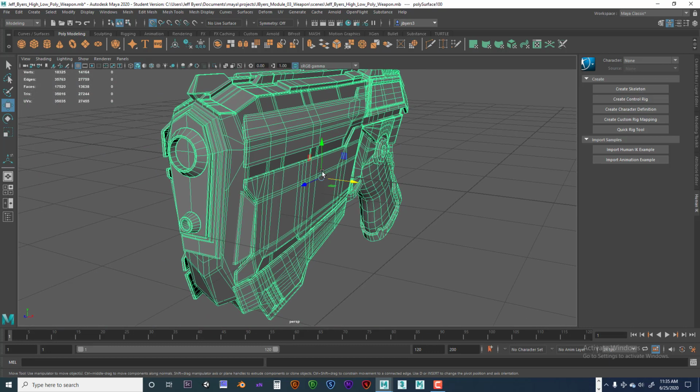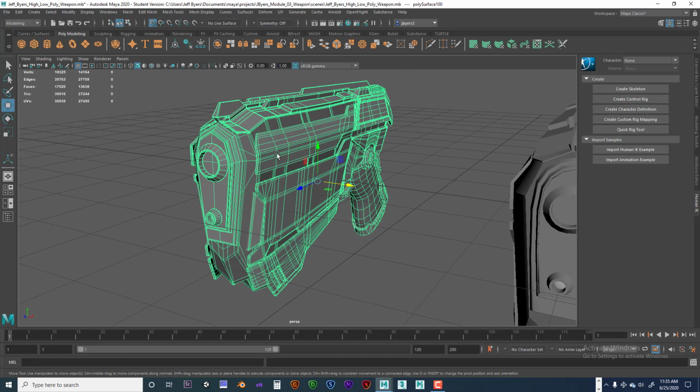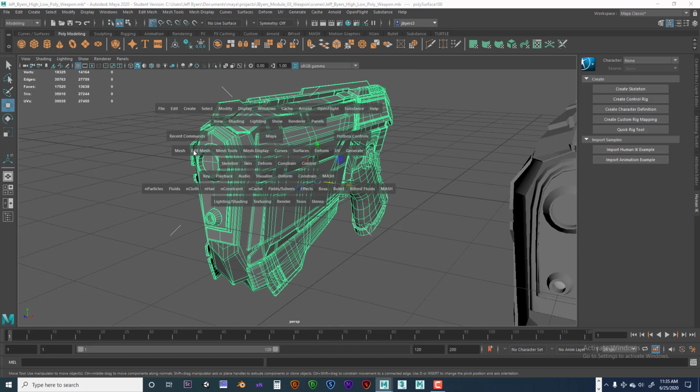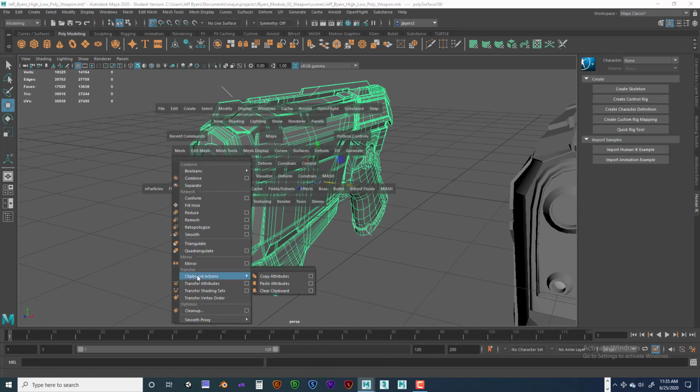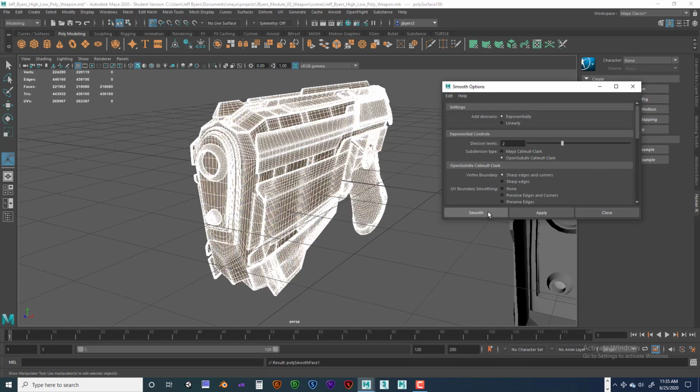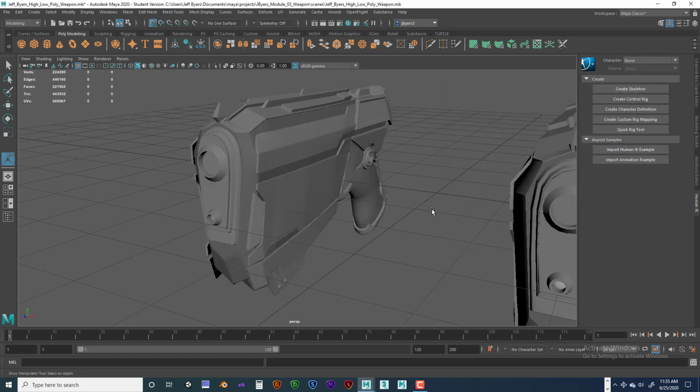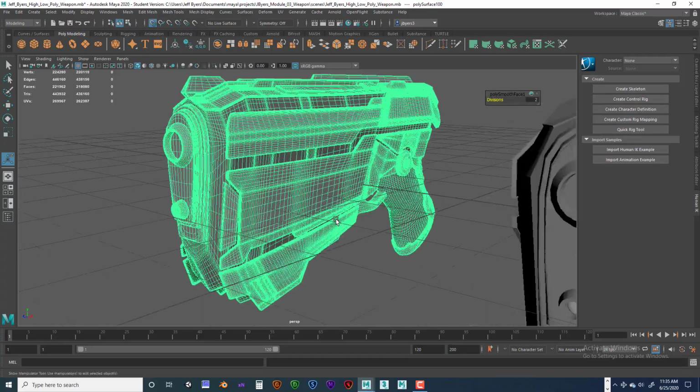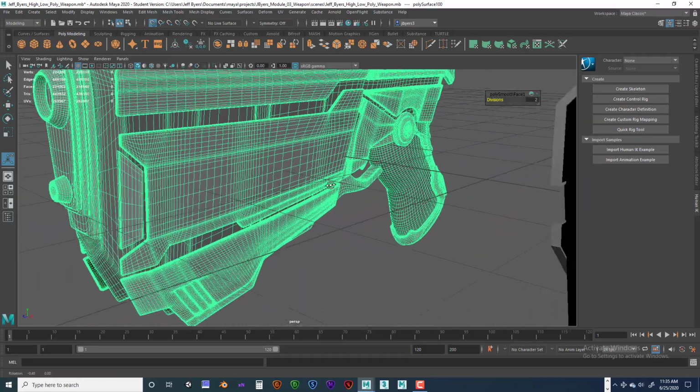So what we're going to do is go in here to Mesh, go to Smooth, and we're going to smooth this by 2. Let that smooth. And so now this model is kind of ready to go into Mudbox.